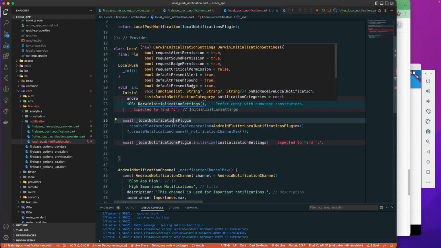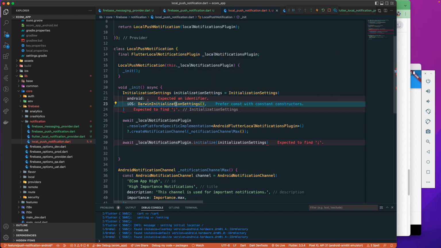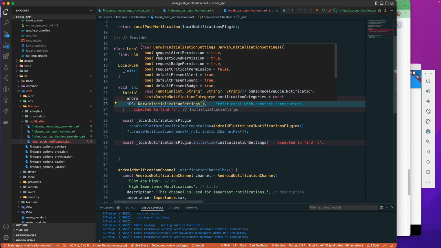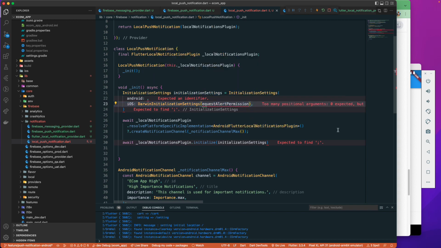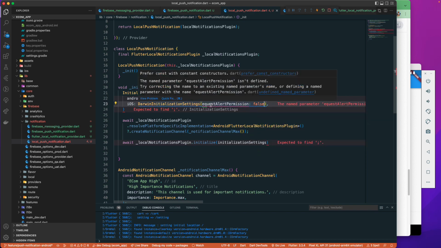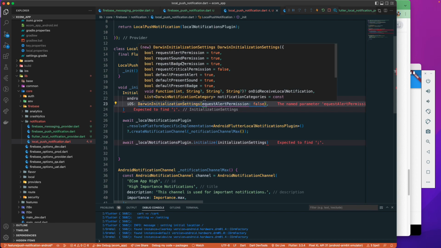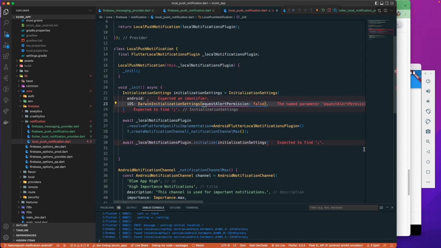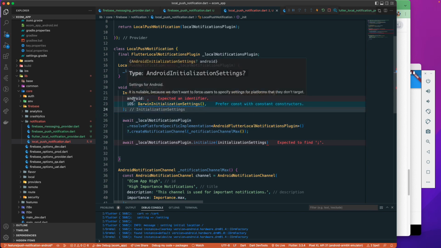If you want to customize all of this, you can customize it from the constructor parameters. So if you want to set request alert permission to something like false, you can go over here. Okay, so you can actually set the permission over here, but let's not customize it, and let's just leave it as the default one.